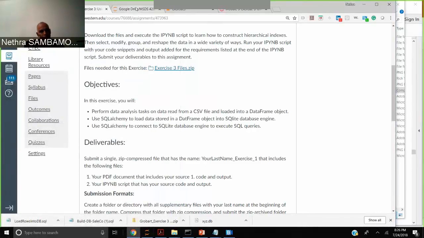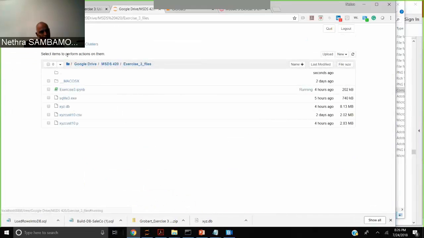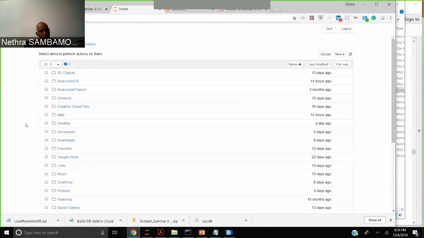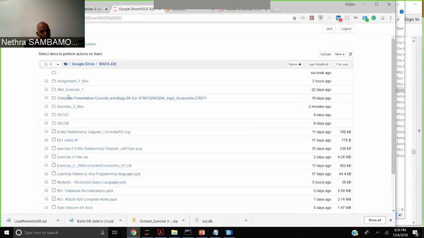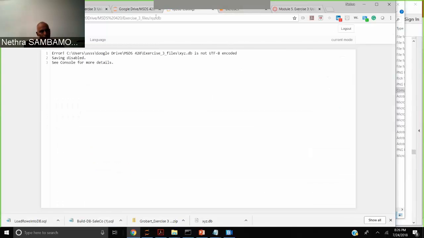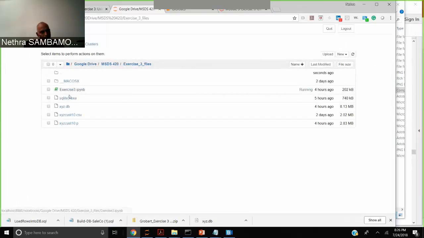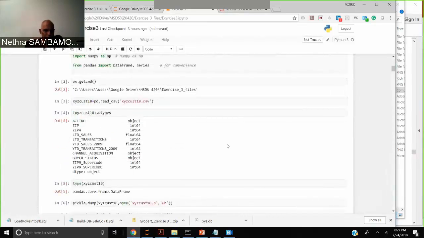Let me see. Yes, exercise 3. Then I say file. After Jupyter comes up, I will have something like this. This is what I will have, and then I go to, in my case, where I stored it: Google Drive, MSDS 420, and then exercise 3 files. I click on this, then this is the file that I get. Now, there are little issues here. That's why I wanted to speak with you.